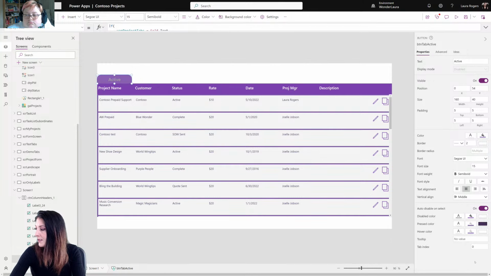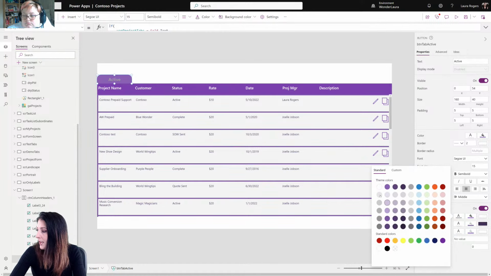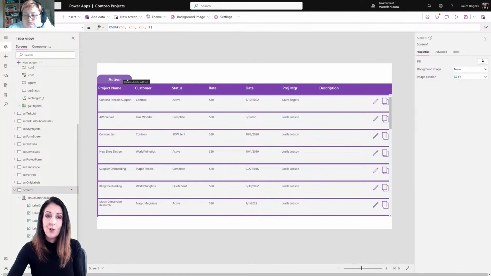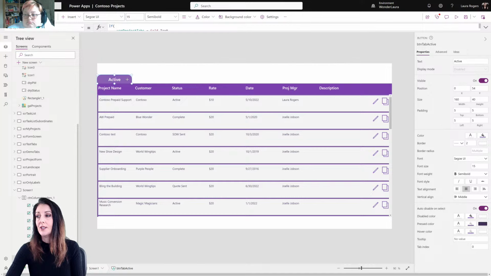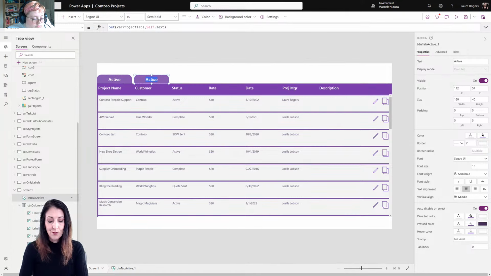And then for the text, when it's disabled, I want it to be disabled color. Oh, here it is. I want it to be white. There. So now it's disabled, but it looks normal, you just can't click on it. So now I'm going to copy this and paste it to create the next tab. And the next tab is going to be, I'll put it just kind of over one, quote sent.